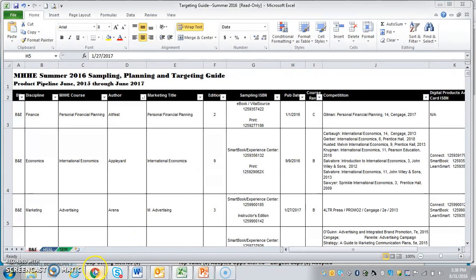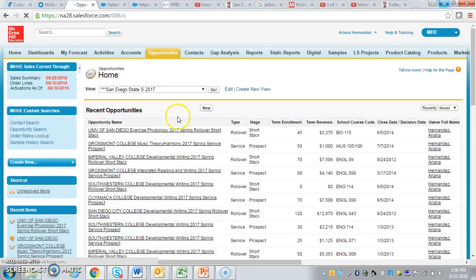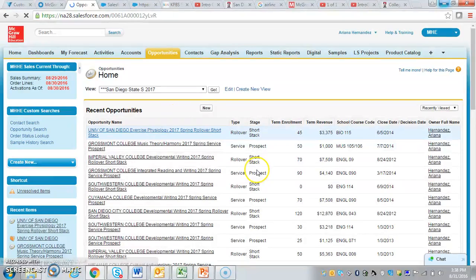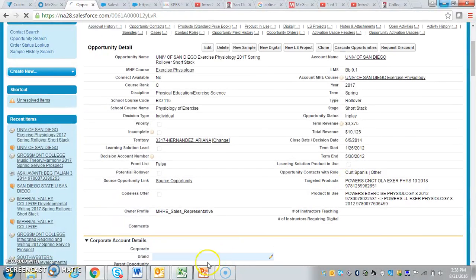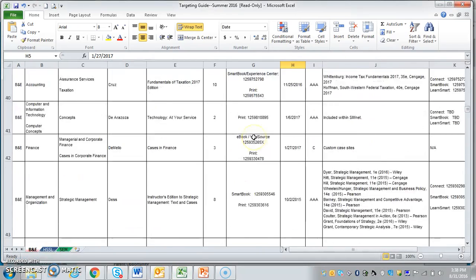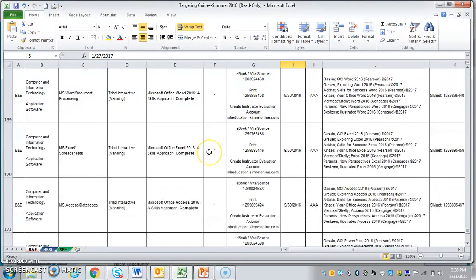And when I say target, I mean when you go to an opportunity, for example, any opportunity, and you see on the targeting guide, targeted product, that's what that is. So they want all of these updated in Salesforce so that your opportunities that are correlated, so all finance opportunities, reflect the most up-to-date book possible, if that makes sense.